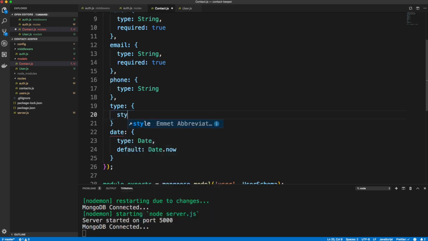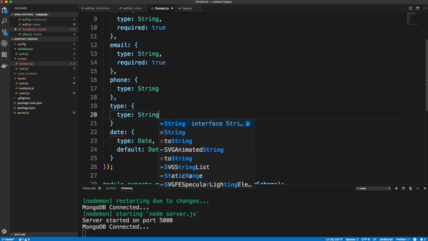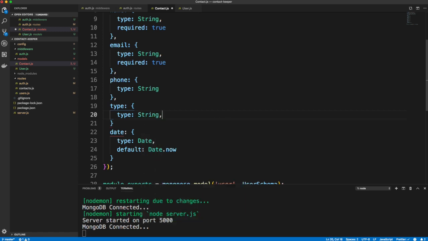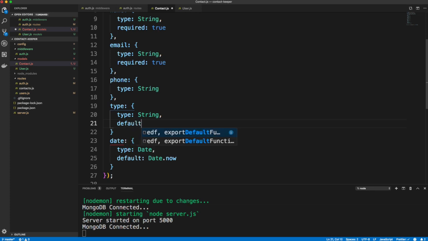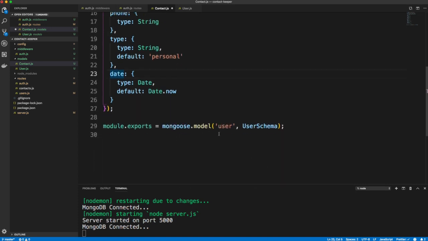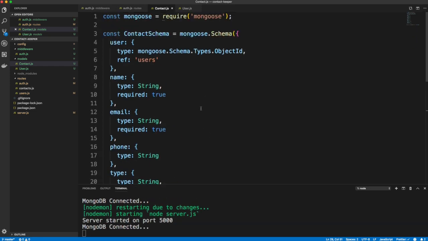That type will have a type of string, and I'm going to give this a default of personal, because the type is either going to be personal or professional. Okay, and then date, we're going to just do the same thing, the default date. And then down here, let's just change this to contact and change this to contact schema. And we should be all set for our model, so we'll save that.